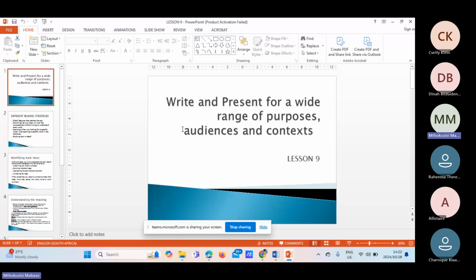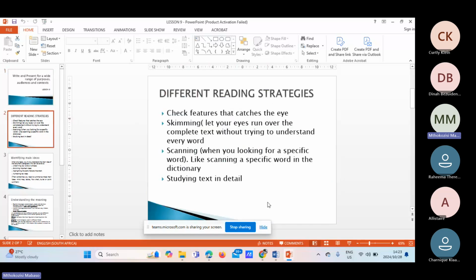So anyway, let's go to slide number 1 for lesson number 9. It says write and present for a wide range of purposes, audiences, and contexts. Okay, slide number 2. You guys know I don't spend too much time on these slides. I don't want to waste your time explaining such simple things.